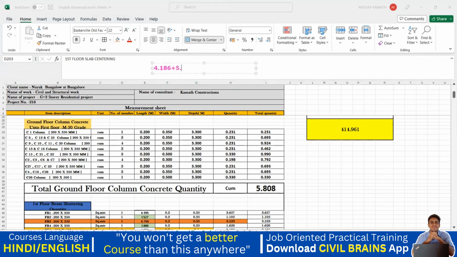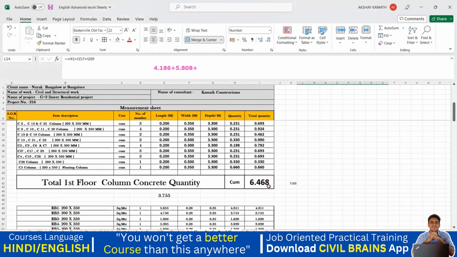I'll do it for one. The rest you do on your own, because again, it's a simple task. You just have to add everything. Come to the first floor. So in the first floor, column concrete quantity is 6.468 plus. Or directly from BOQ we could have taken, because in BOQ also we did the same thing, I feel.